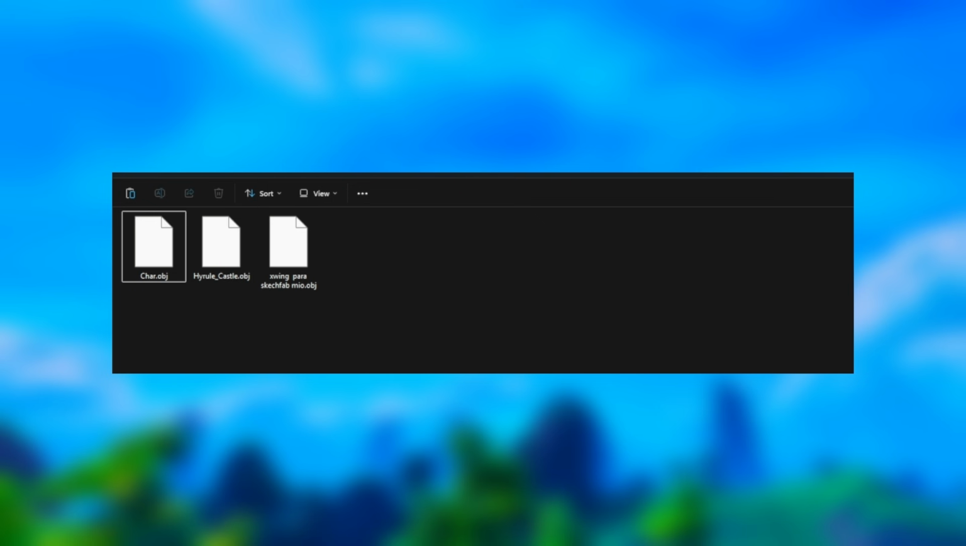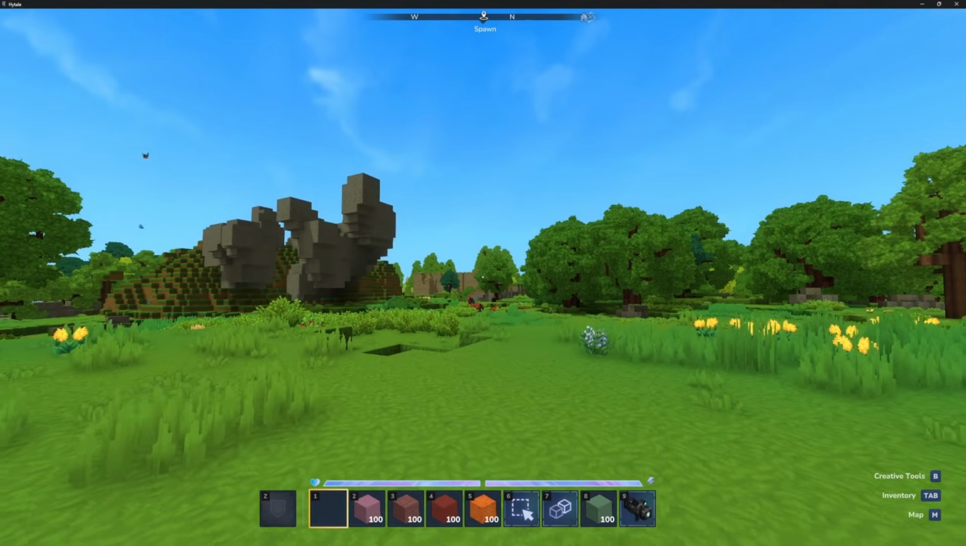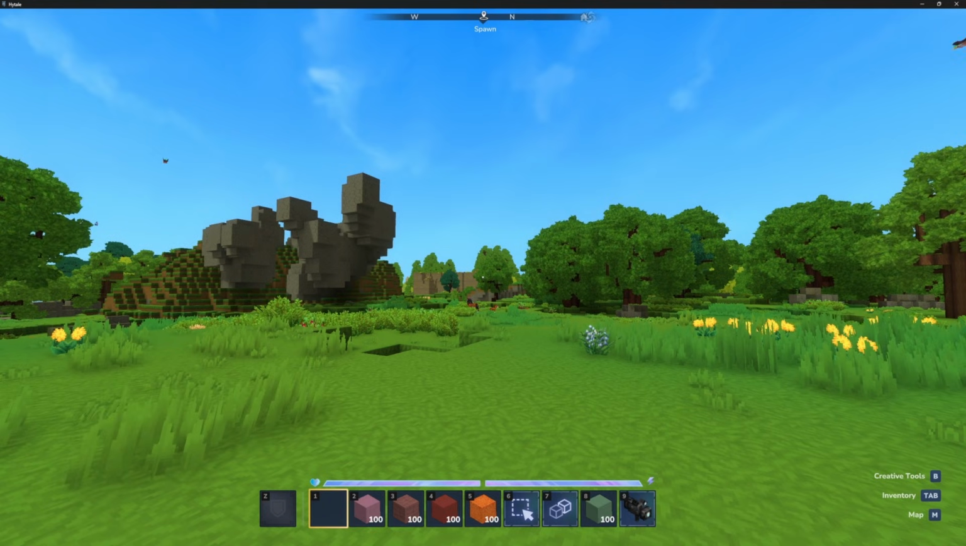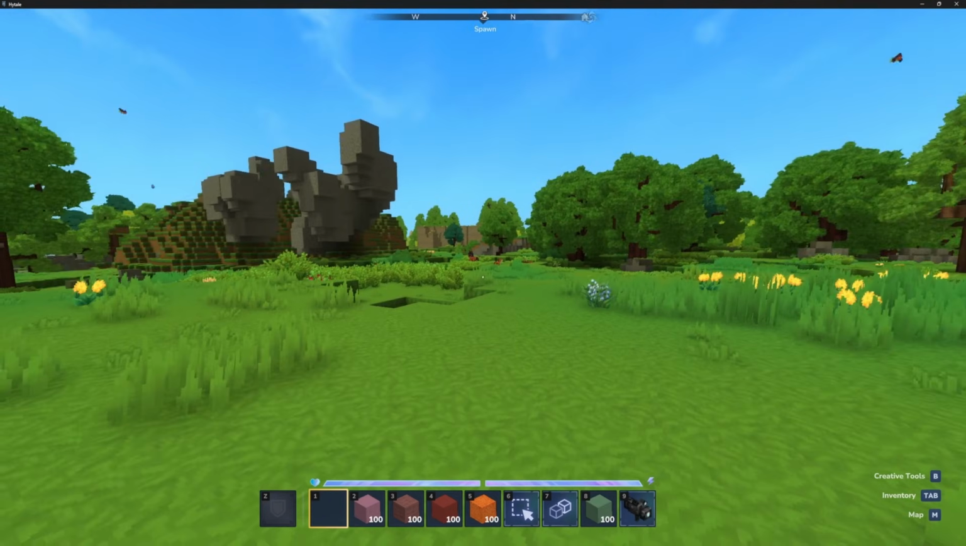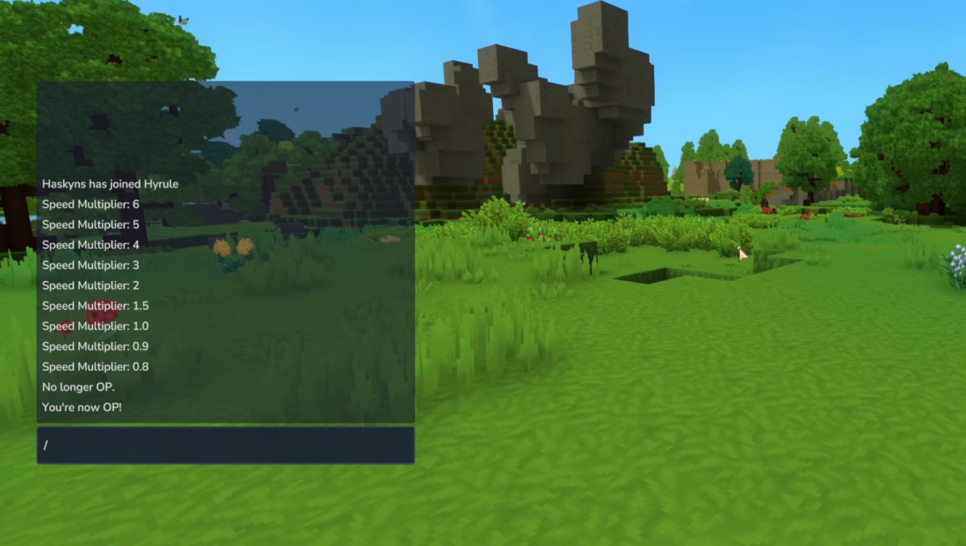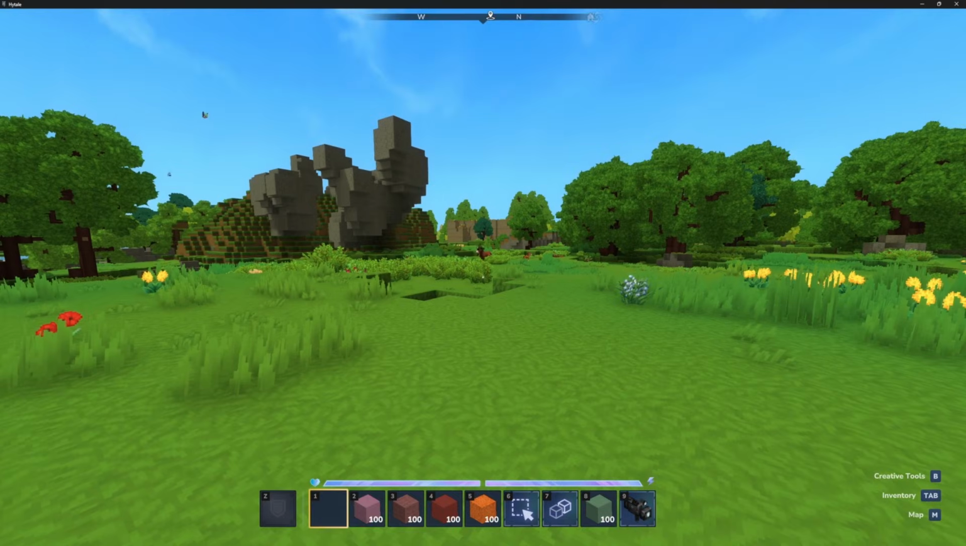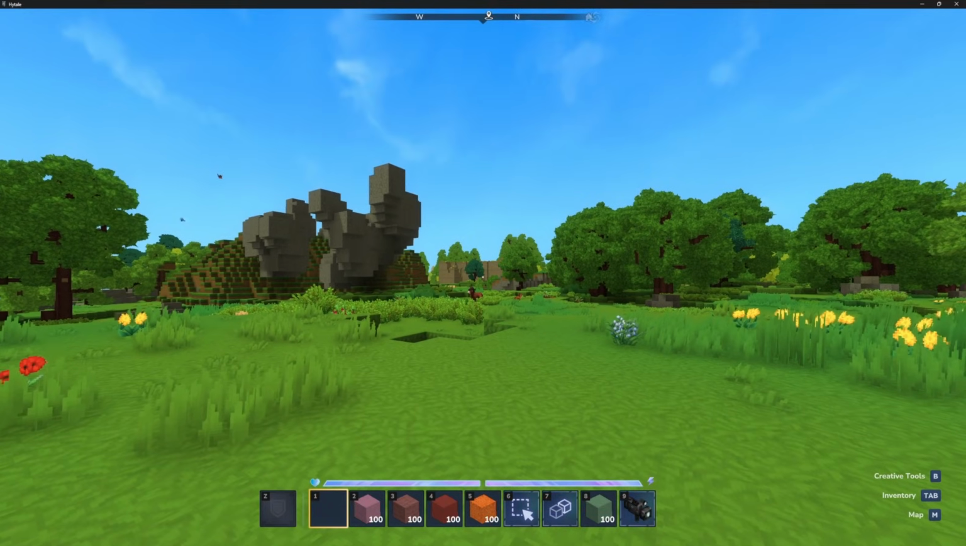Now we're going to load into our world, and you can actually be in survival, but we're going to need to toggle over to creative in order to place this down. So where we're going to do that, if you're in survival mode, you can just type in /op space self and then hit enter. What that's going to do is bring you over into creative mode so we can use the tools we need.